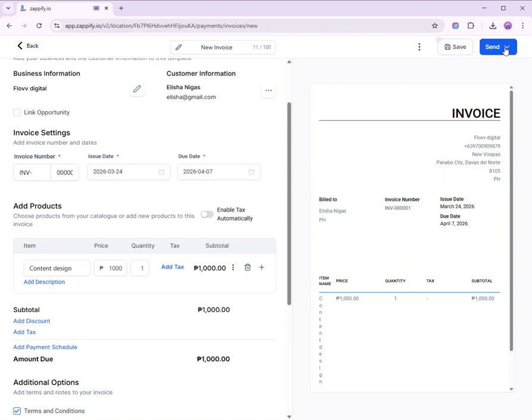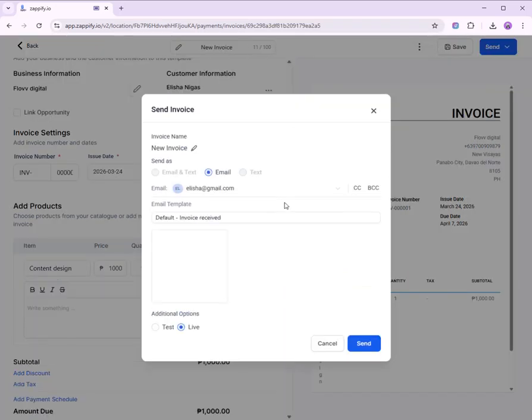So after you click here, the client will receive the invoice via email with the payment button. So let's try. Here, you can choose either email and text, email, or text. So click send.